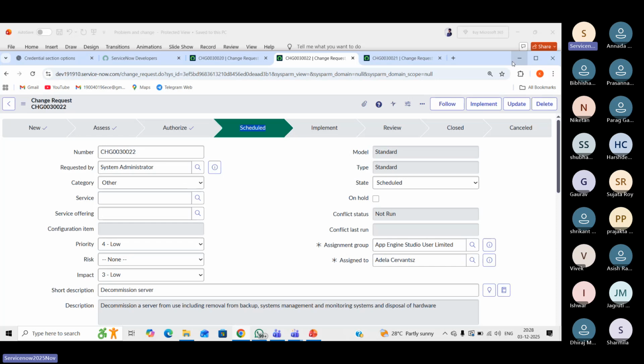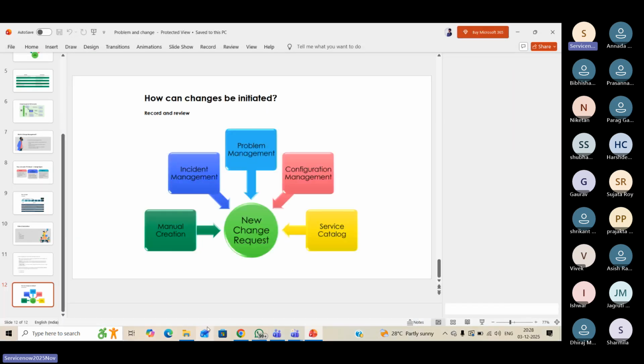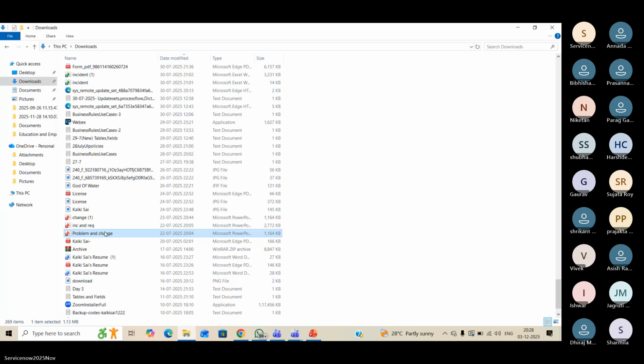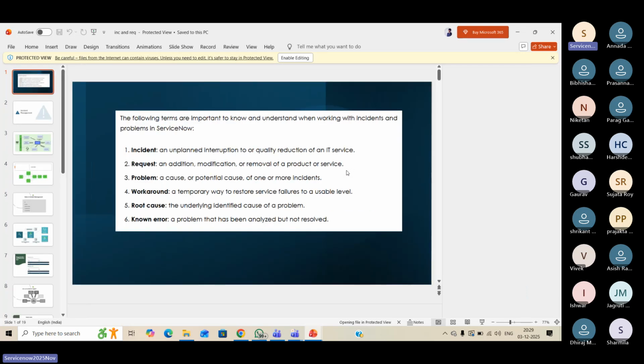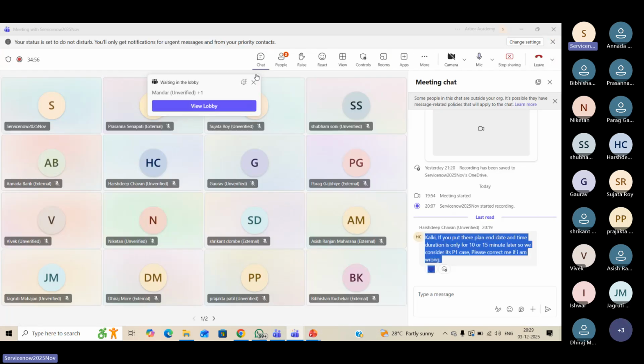Okay, so coming to the next one, request management. What is a request? A request means requesting something new which you don't have access to, like requesting a keyboard, mouse, or requesting access to some internal portal, or access for a shared mailbox, or SharePoint, or you want to be added to some particular internal group. All these, for example, come under request.